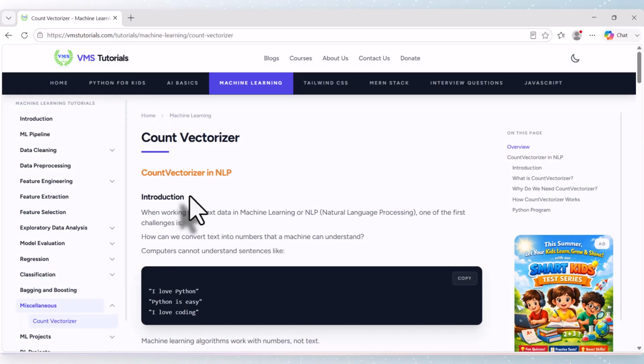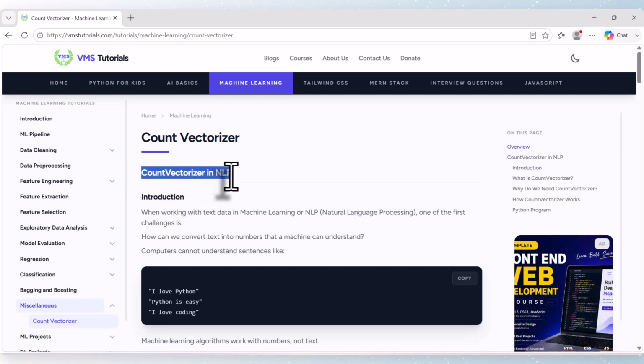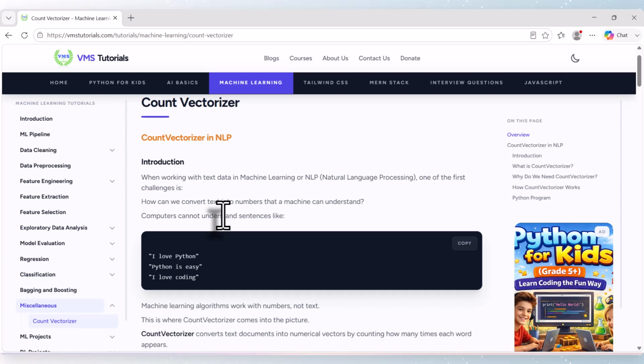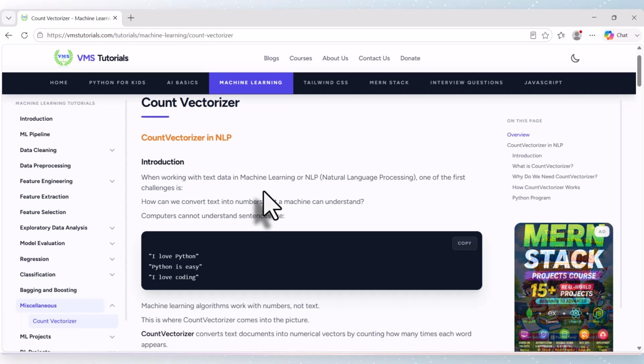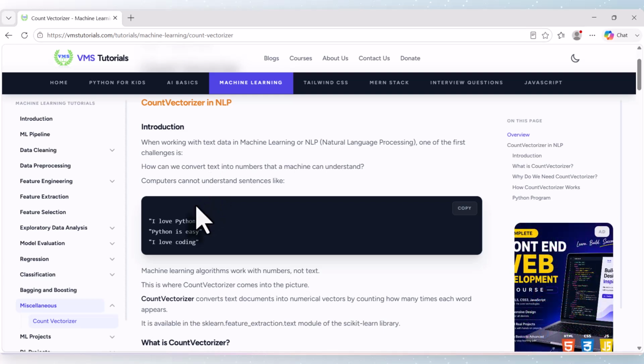In this video, I am going to explain CountVectorizer, which is commonly used in natural language processing. When we are working with text data in machine learning or natural language processing, one of the challenging tasks is how we can convert the text data into numbers so that the machine can understand.